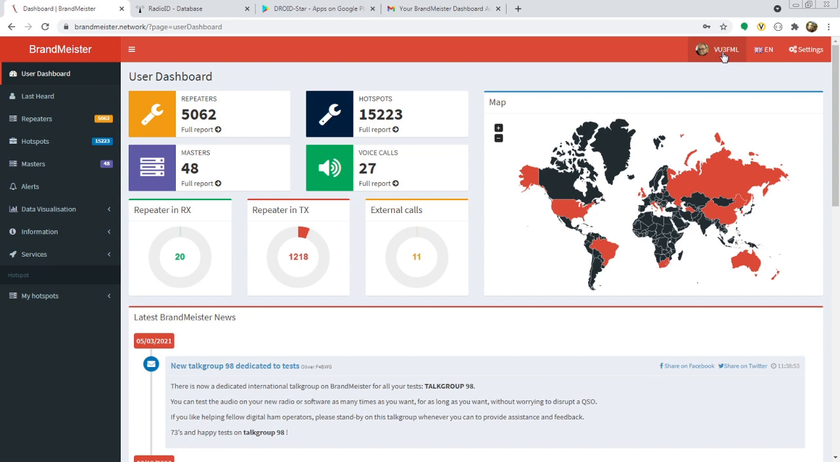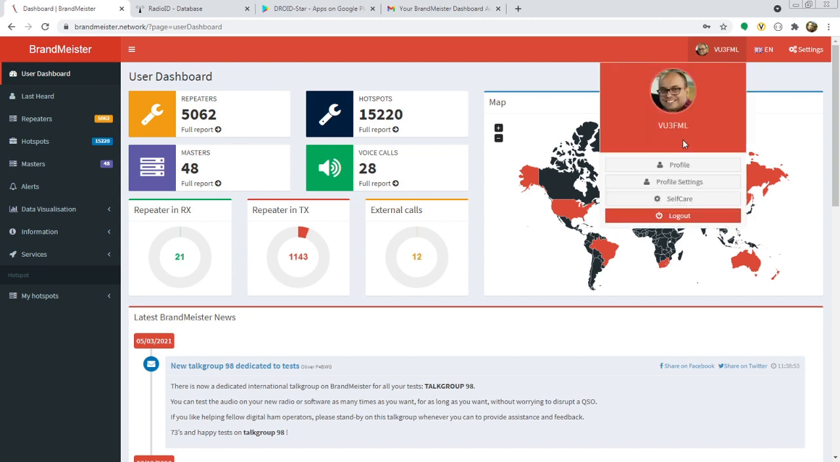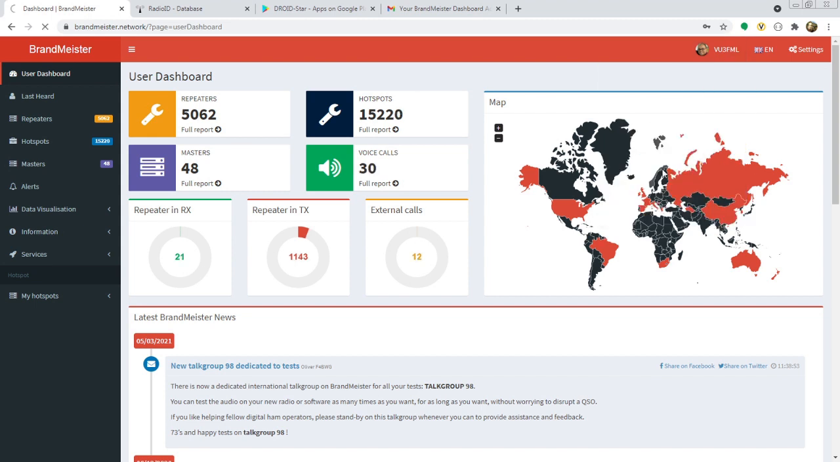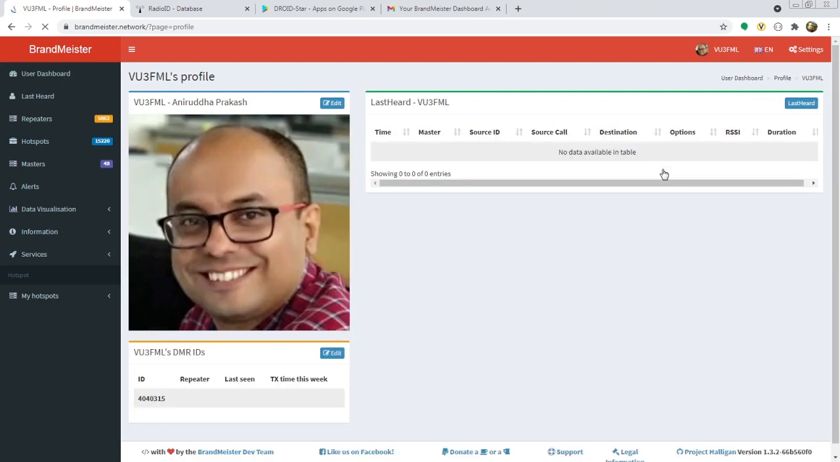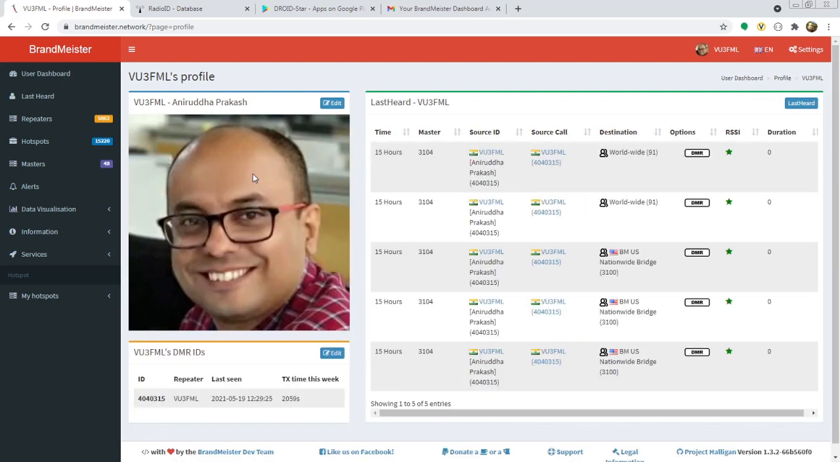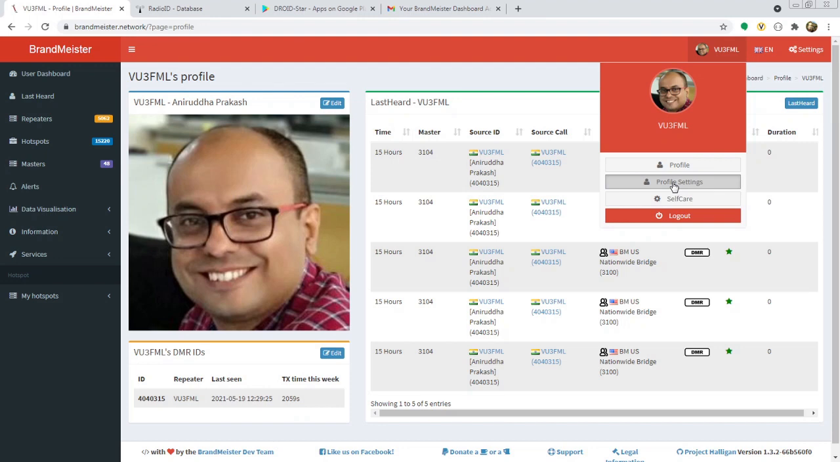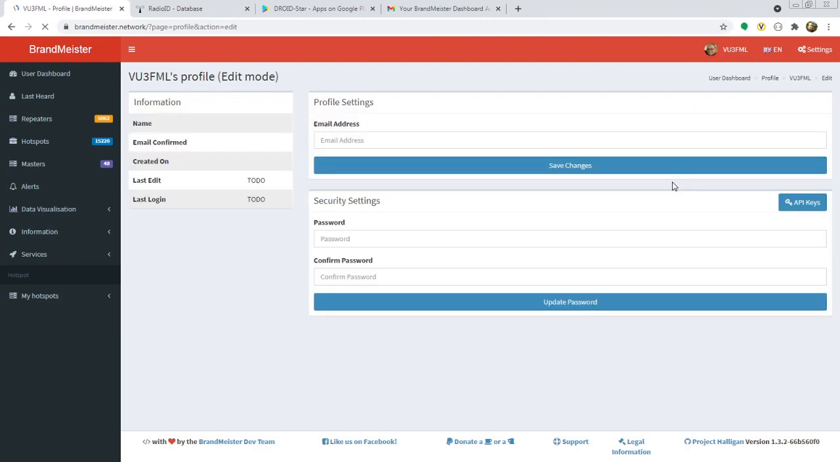Here you see you have been logged in. You can go to the first section called the profile. Here you can upload your photograph. Here you can see your DMR ID against your call sign. The next section is profile settings. Here you can see that your email ID has been confirmed, and you can change your login password over here.